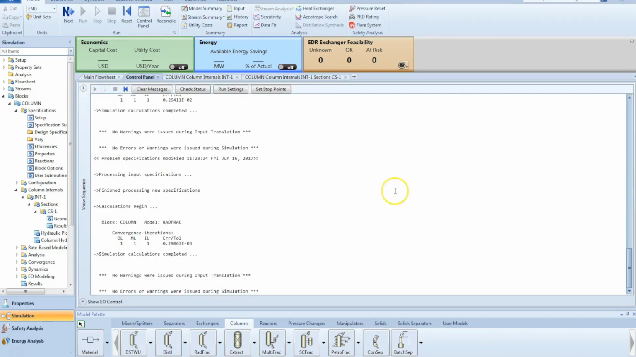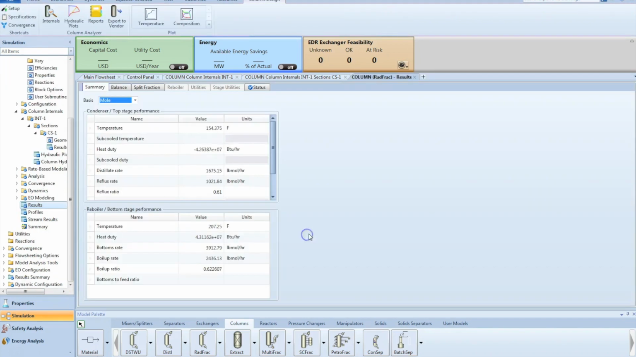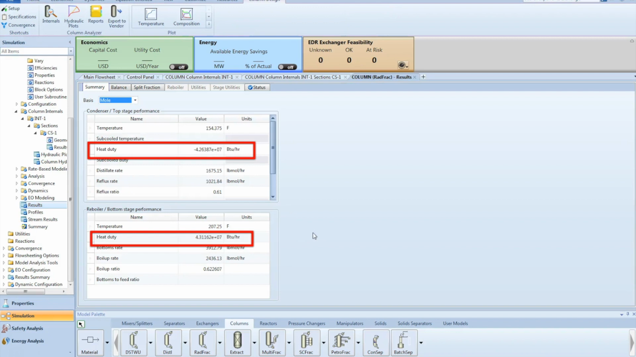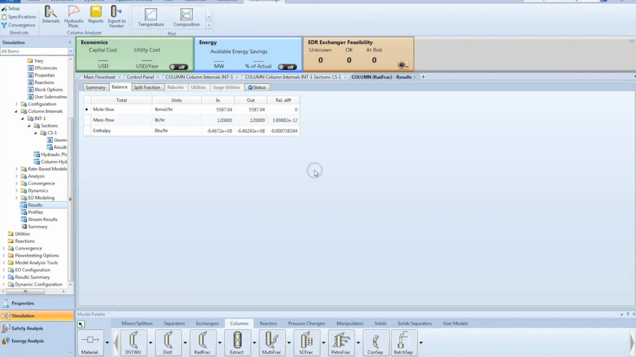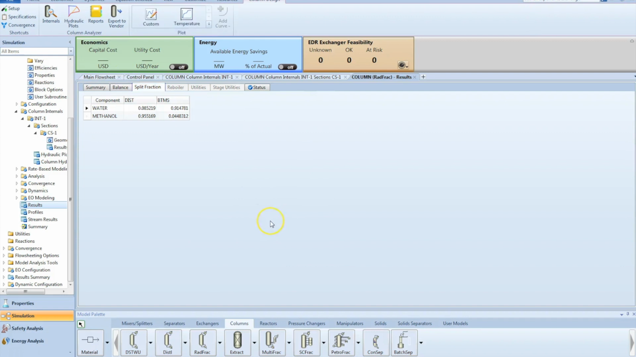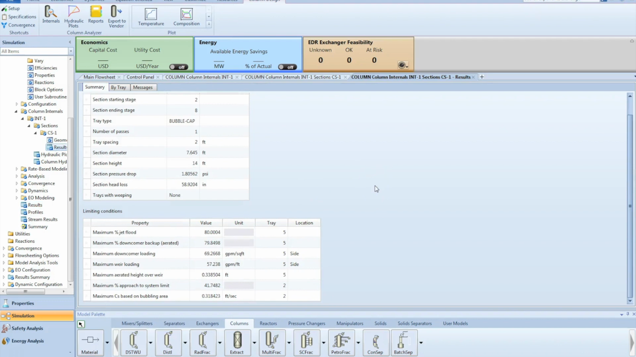Click on the stream summary and compare the results to the DistWoo model. Under the column results block, note the condenser and reboiler heat duties. This also provides a mass balance and the split fraction of methanol and water. Notice how the distillate recovery is less for both components. This is due to the more rigorous model which takes into consideration the non-ideal vapor-liquid equilibrium behavior between the two components. To view the column design results, click on the Results tab under CS1.